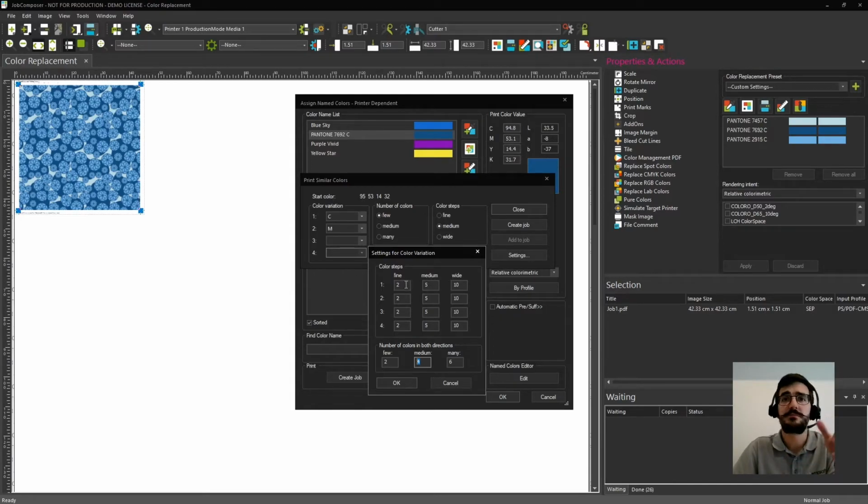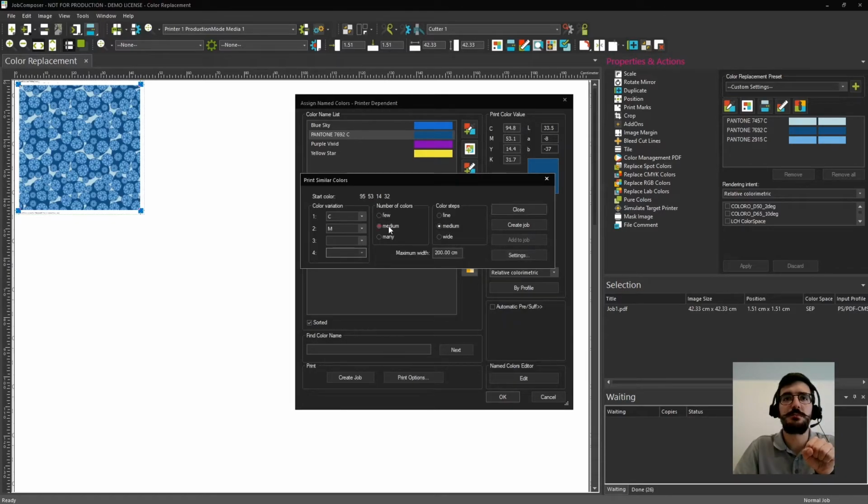So fine, by logic, is the smallest number. That means a small percentage of difference between the colors. Medium, you have 5 by default. That is a 5% difference between the colors. And wide, 10. So it means that colors with fine will be more similar. With medium, they will be a little further away from each other, and with wide they will have a bigger difference. So I will leave it like this, but now I will choose medium number of colors.